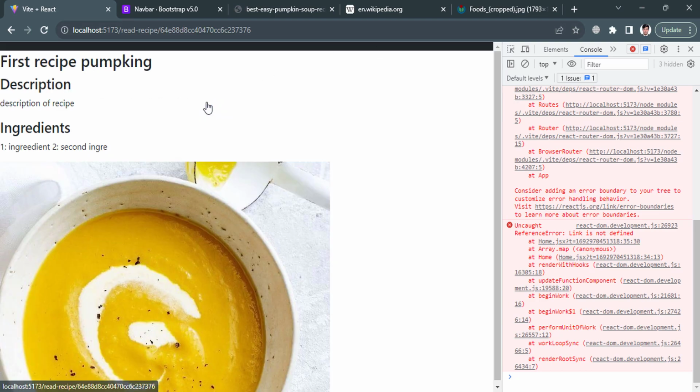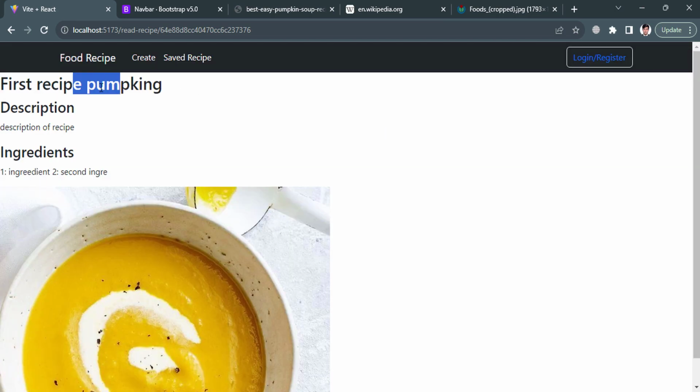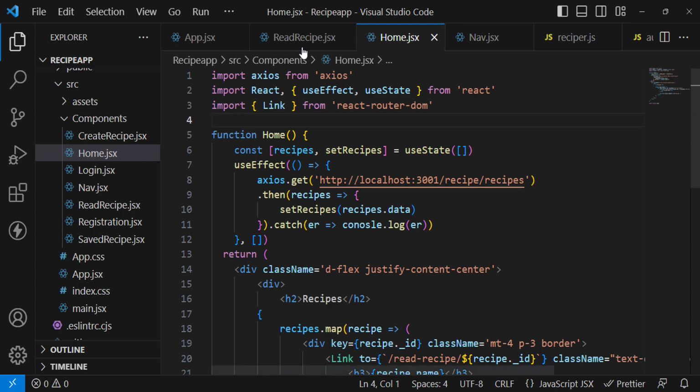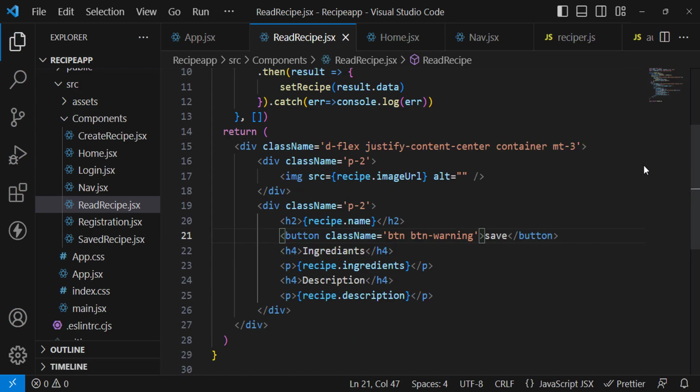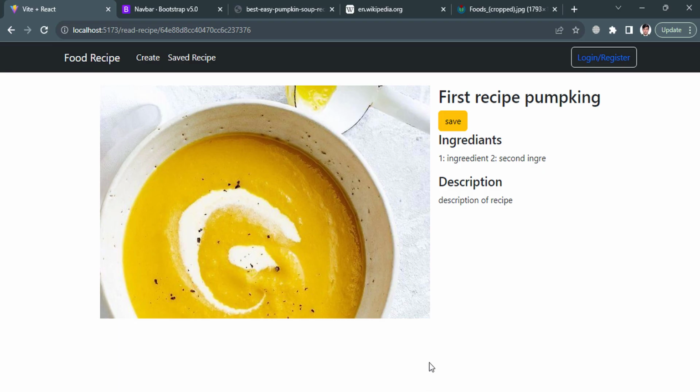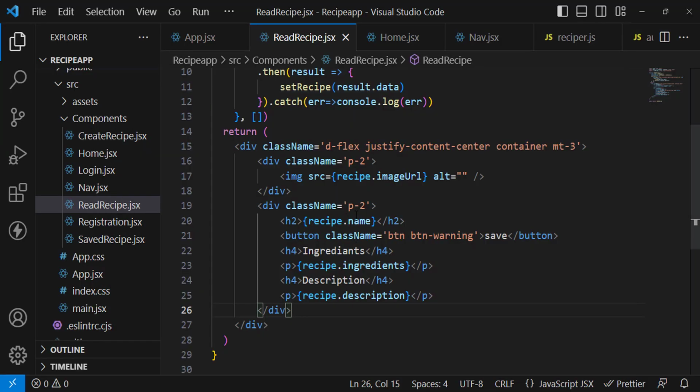Yeah, that is okay. Now let's press this title. See, we came to this read recipe. Okay, first recipe, these are the description and ingredients, but we will bring them to the center. We will add some bootstrap design to this also. Let's come here to the read recipe. I have added these bootstrap classes and I have changed the design. I brought the image to the top and the description down to the right side of the image. It looks like this, and we have a save button to save our recipe. See, these are the designs that we have added.